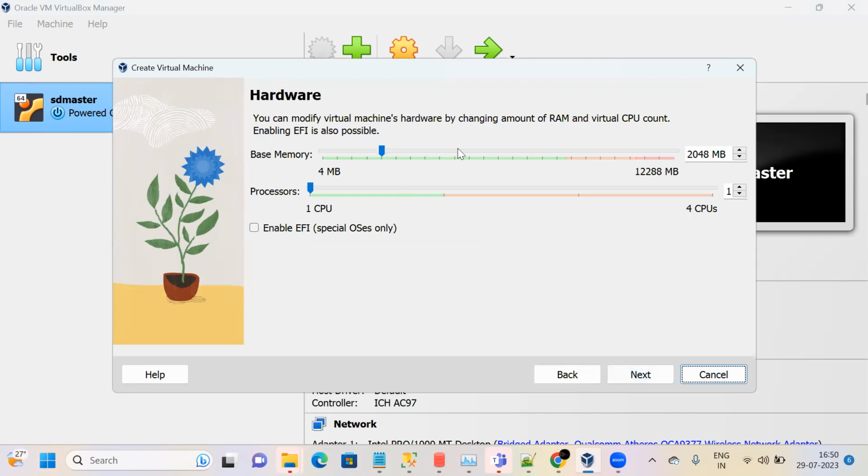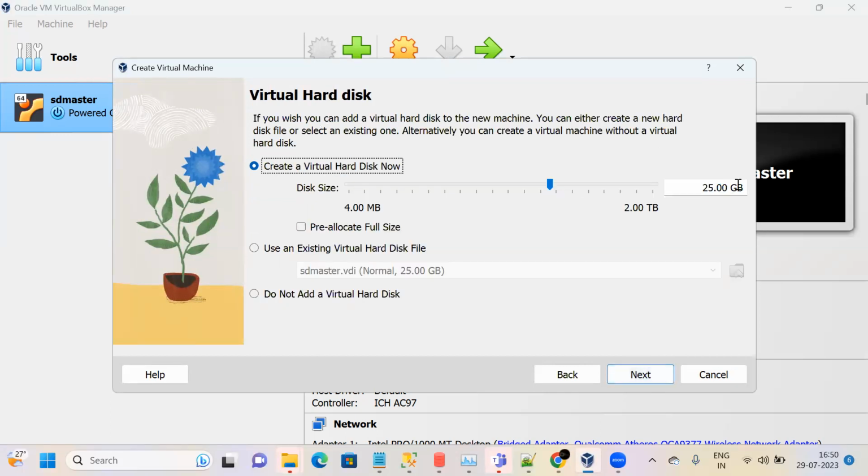I'm gonna assign 2 GB of virtual memory to this Linux box. So I'm not gonna change anything here. One CPU, which is fine. Click on next. 25 gigs of hard disk, which is again fine. So I'm not gonna change anything here. But if you want to change these settings, if you want to assign more or less hard disk, or more or less memory, you can always go ahead and do that.